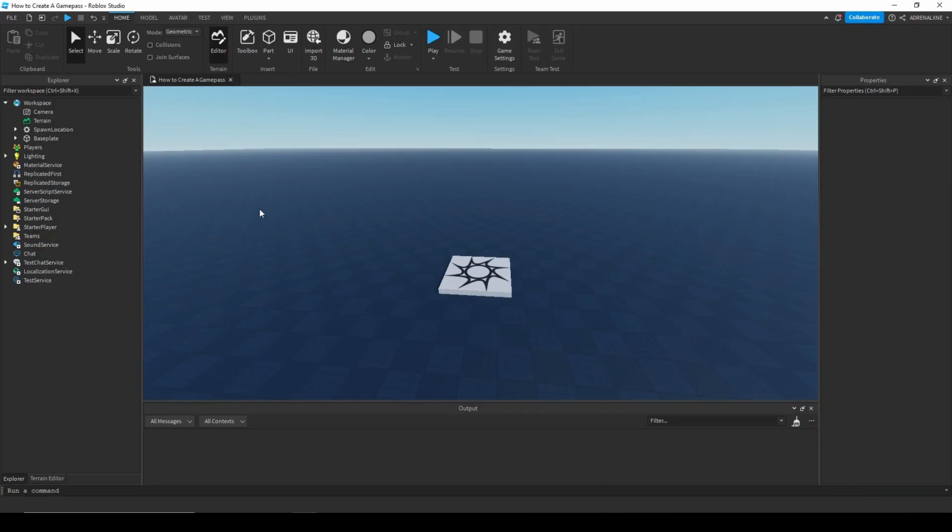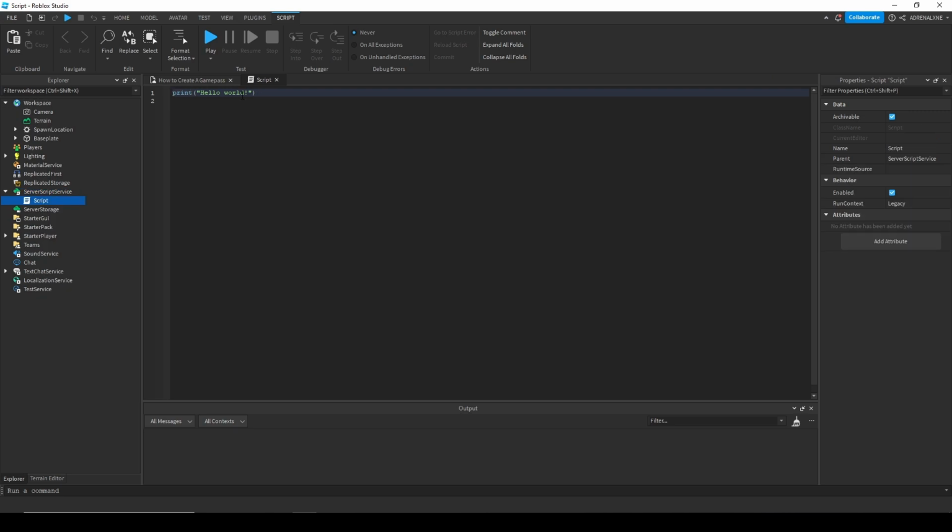Now if you want it to actually work in your game, you're going to need some scripting. So go to server script service and insert a script. In the script, you're going to need the player service and the marketplace service. You're also going to need the game pass ID that we copied from the game pass in the creator dashboard. Just set that to a variable.